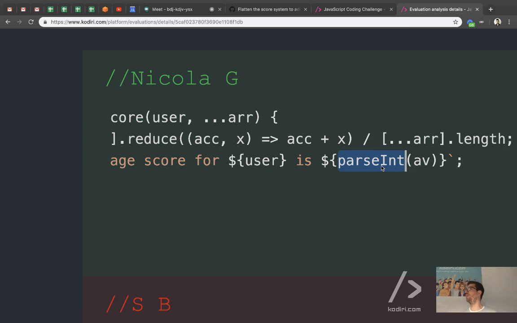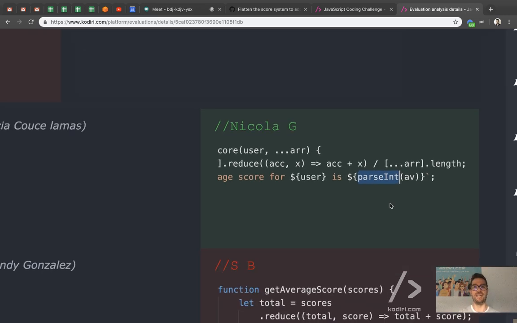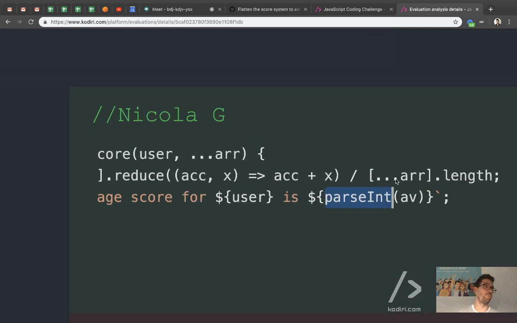Does anyone know any other way to transform strings into numbers? Plus. Correct. We can use Number with capital N. One of my favorite questions on every job interview is, what's the difference between Number and parseInt? Which one do you prefer and why? We'll talk about that. But long story short, I wouldn't use parseInt unless you have a very, very good reason.